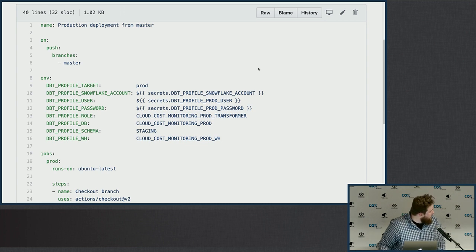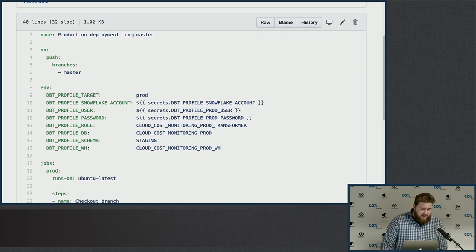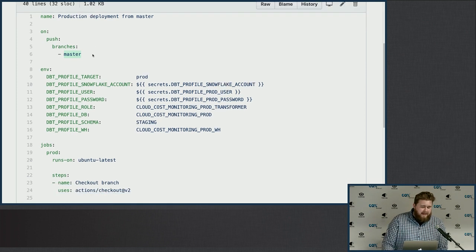Not super large, but you give it a name, you tell it what the trigger is. Here it's on a push to a master branch. If you use releases outside of master, you can have it pushed to some regex down here that is a release branch, or you can use tags. They have a ton of different ones here. And then I'm passing in different environment variables for my dbt profile.